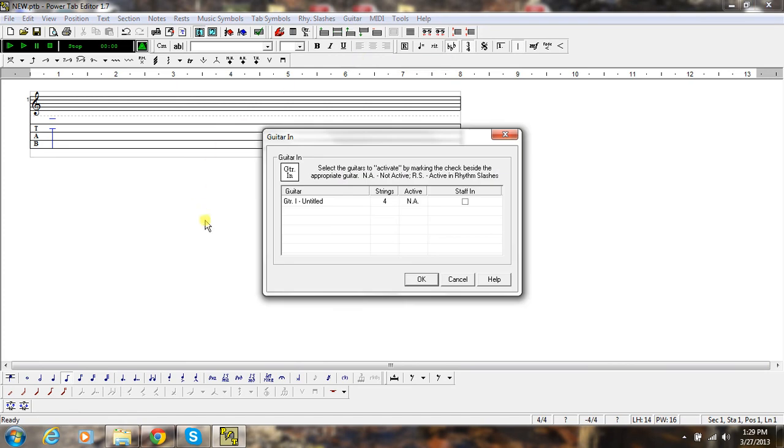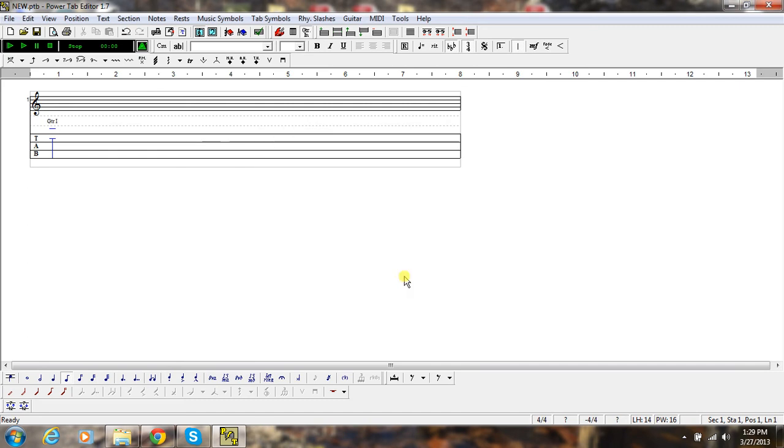Sometimes I think by default it'll have the guitar already in there. So I clicked the little guitar symbol up here, or say guitar, and now it says staff in. So I'm going to click that, and now that way I can hear it when I'm playing it back.